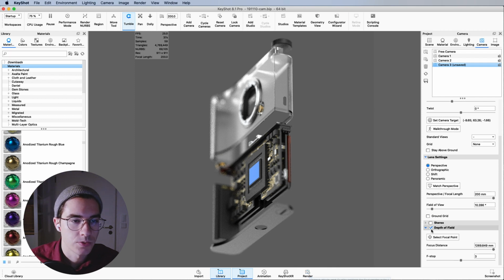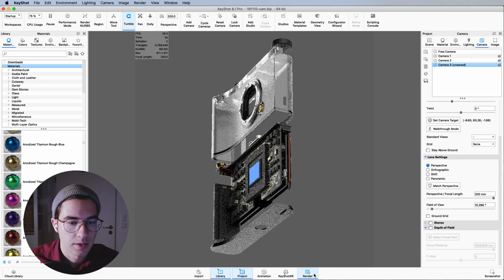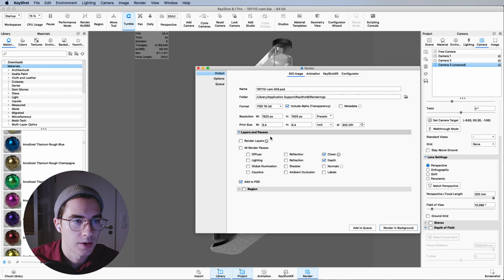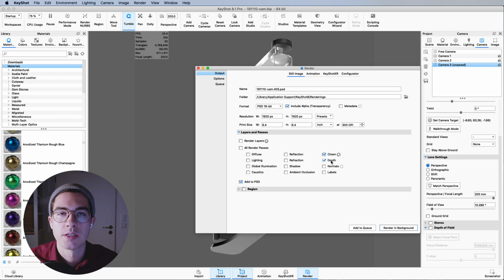So first uncheck the depth of field and go to our render window, where you can check the depth channel here in our layers and passes. If you check this depth setting here, you will receive an additional file in your render folder, which is an EXR file. And this has a black and white image which stores the depth information. So I'm going to render this out and let's see what we get.